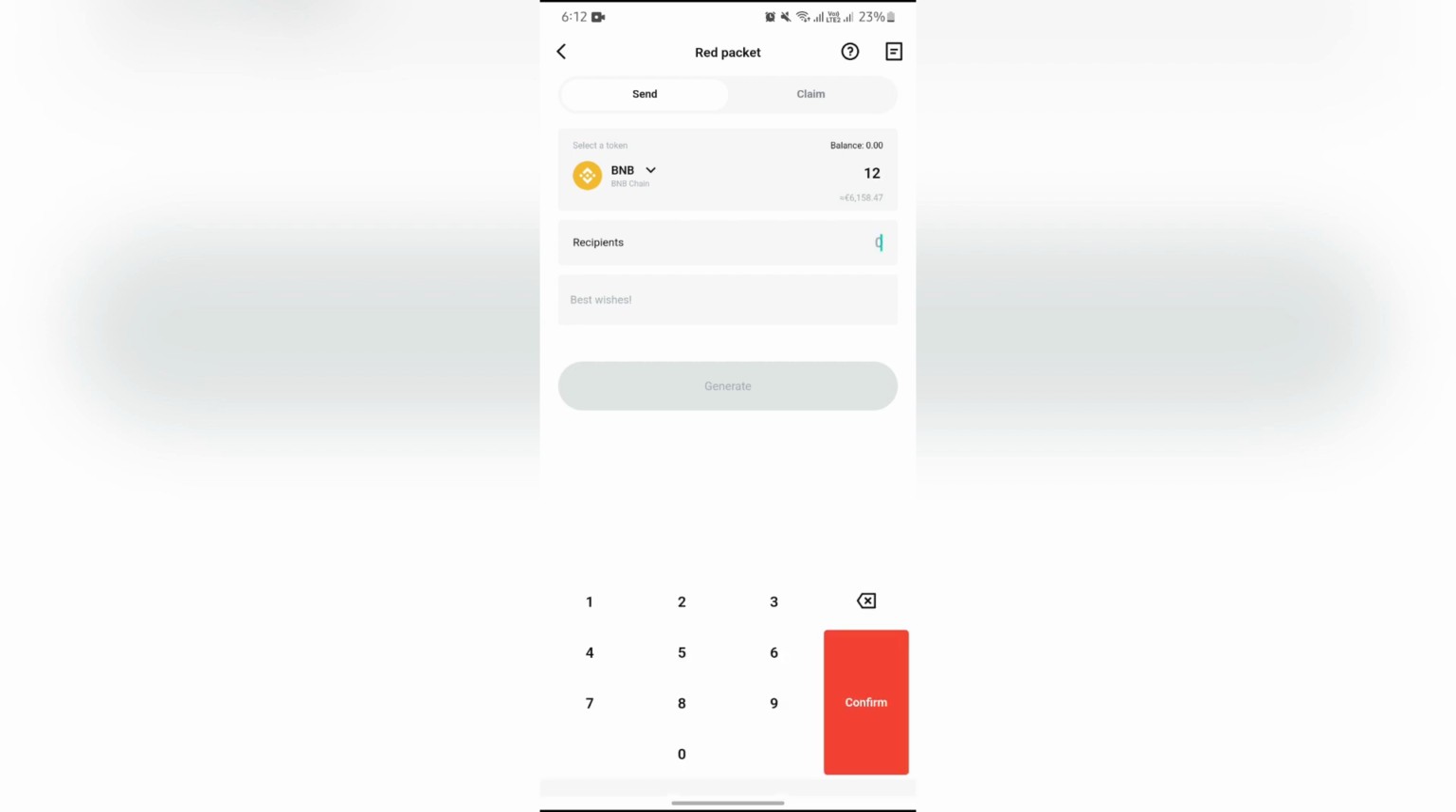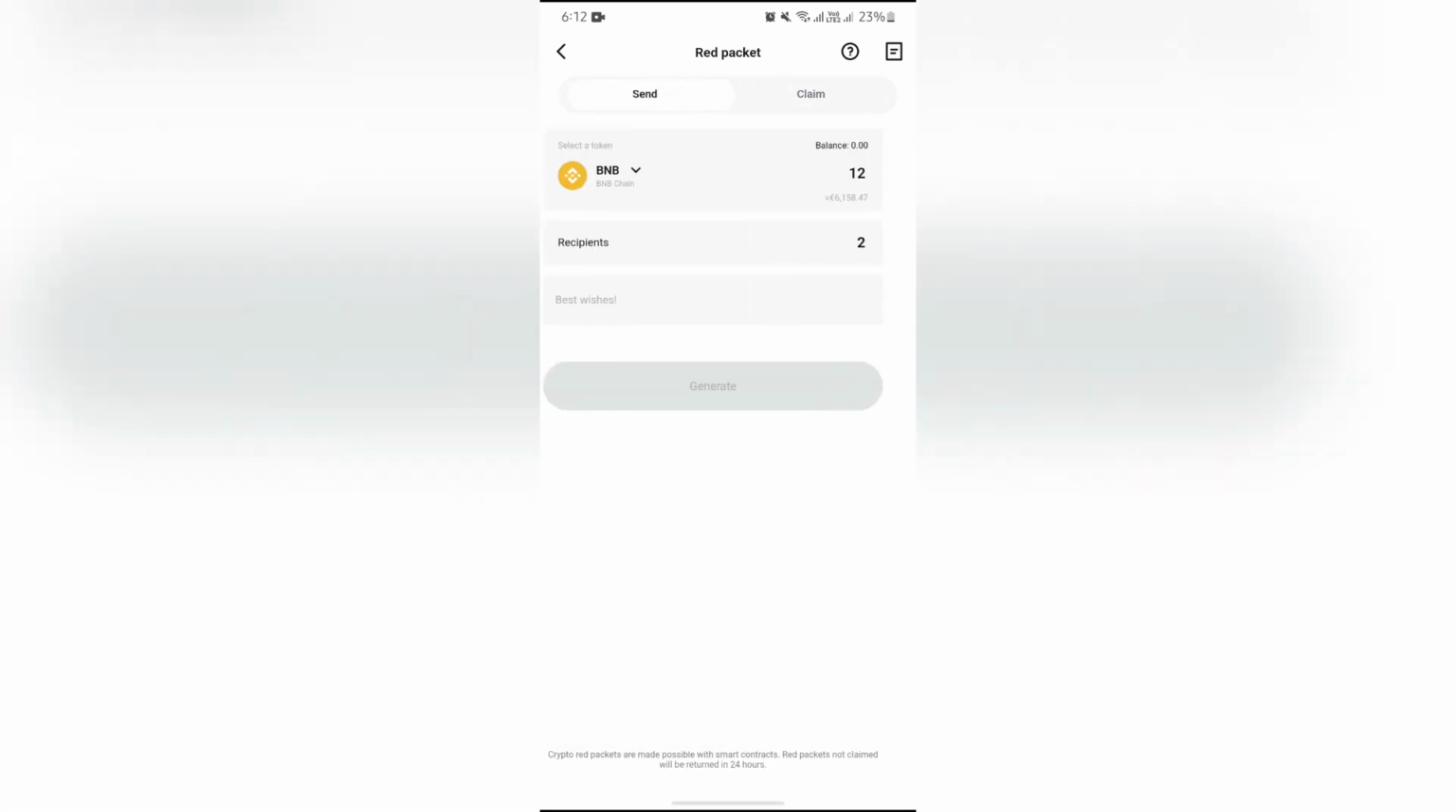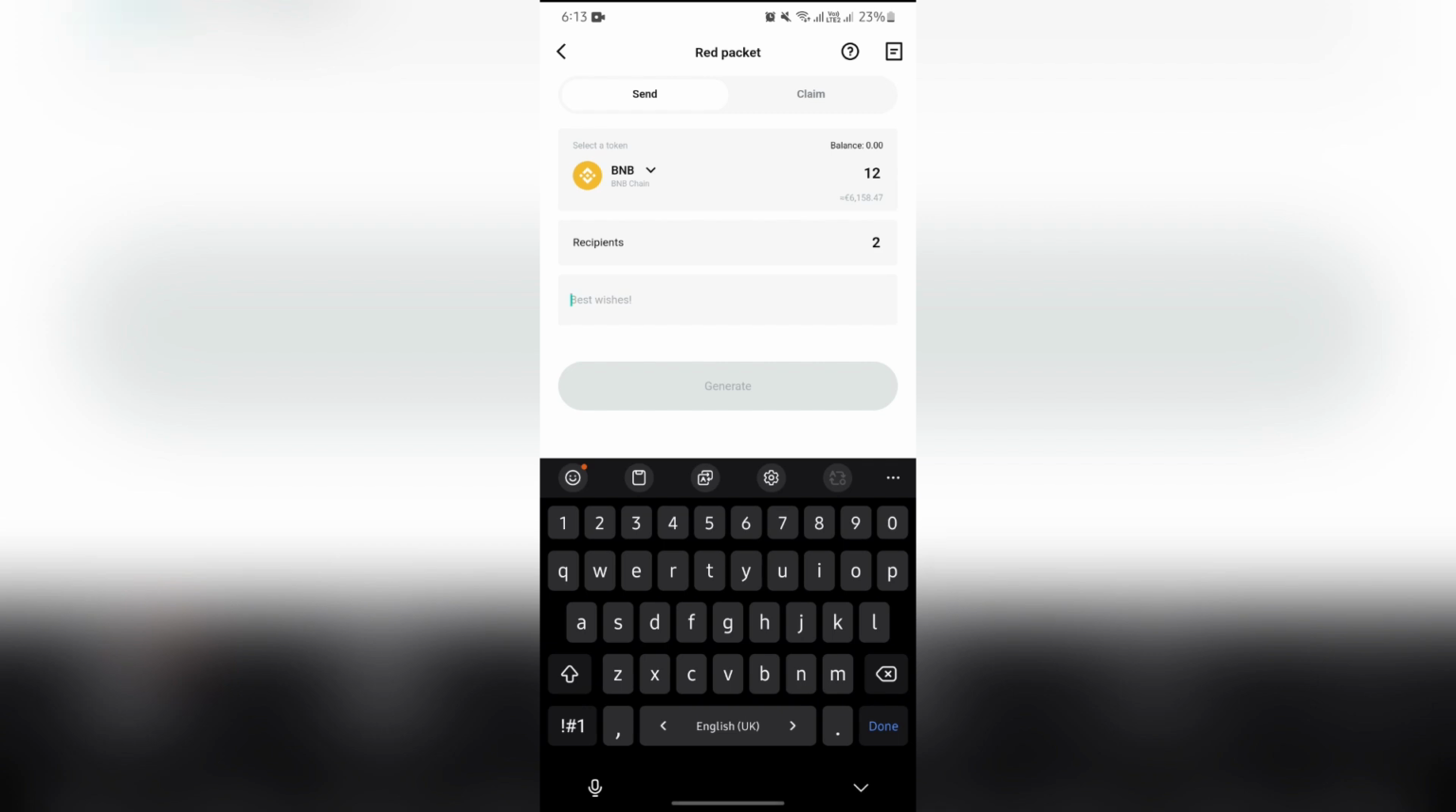Now you have to select the number of recipients, which I'm selecting as 2, and after that you can make a wish in this section. It will default to best wishes if you don't touch this part.